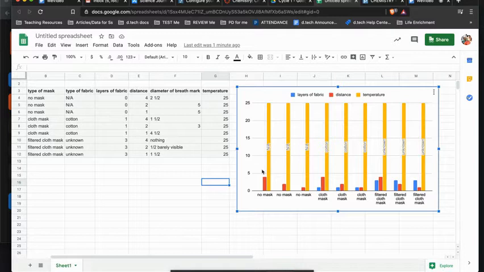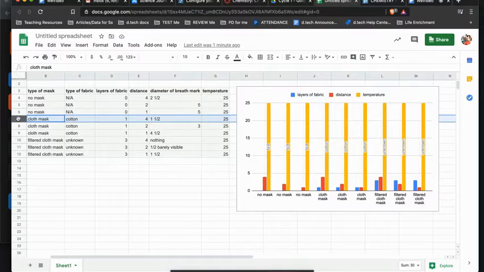Okay, so then the next thing is to say, okay, let's say this cloth mask column instead of that or that one and that one, this right here is representing just this row of data. So these 3 bars, blue, red, and orange, are representing that row of data right here. So cotton, there's 1 layer of fabric. So layer of fabric, blue, is that 1? I click on here and find out.